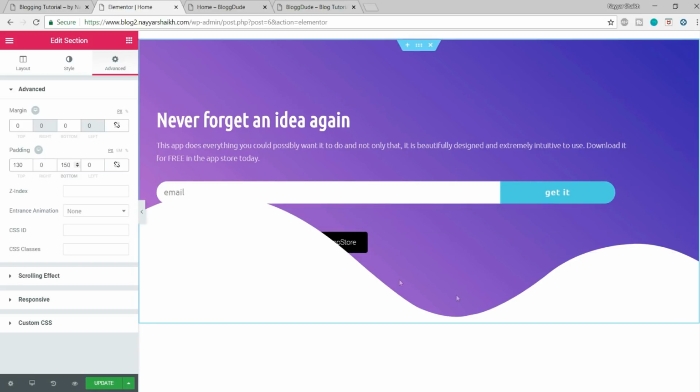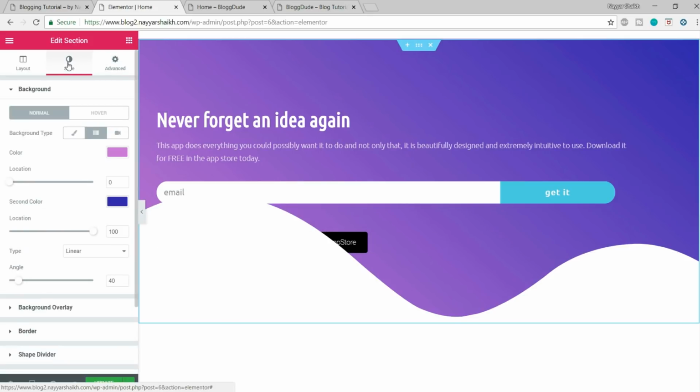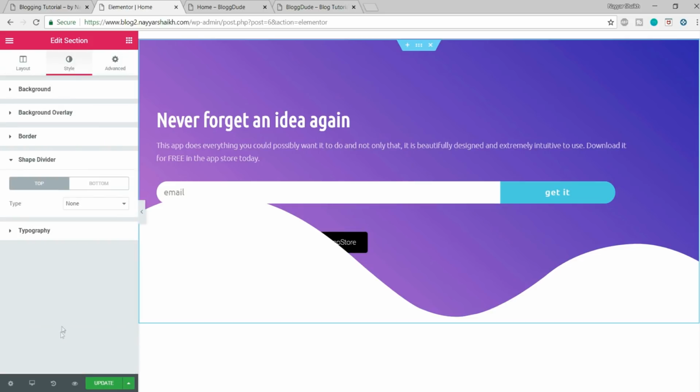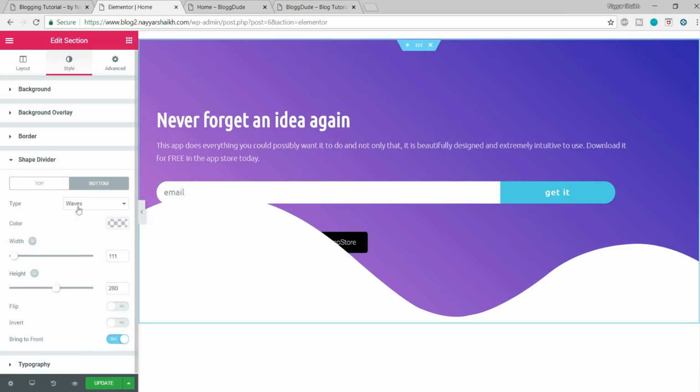This is because of this divider. This divider is very deep, so we have to change its setting. It's really easy. You simply click on style. You'll see this shape divider thing over here. Click on shape divider, and by default top is selected, which is fine because we don't have any divider at the top. We have this divider at the bottom of this section, so we'll select bottom, and we have this wave.